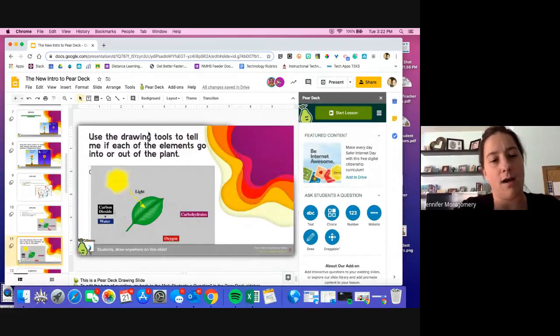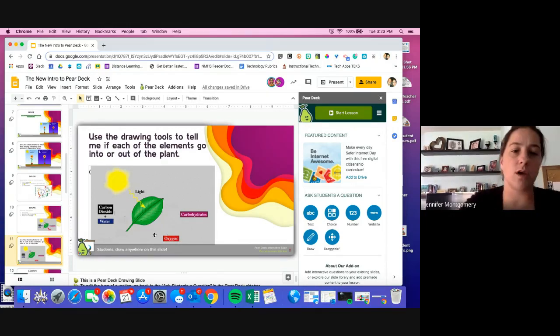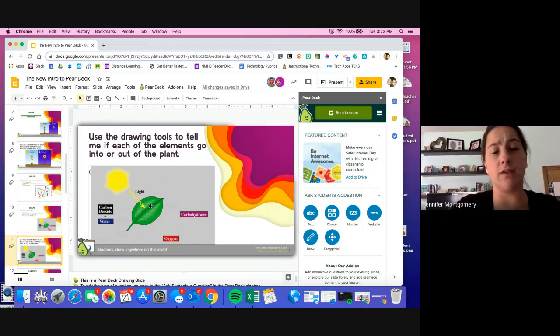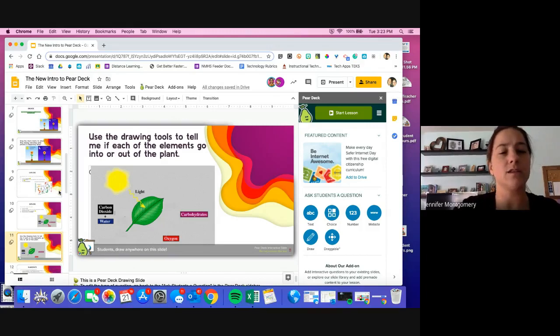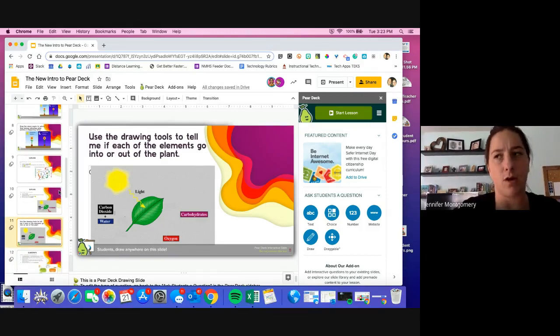But on this one, I would explain to my students, like carbon dioxide and water, does it go into the plant or out of the plant? Oxygen, does it come into the plant or out of the plant? Use your drawing tool and tell me about these things. Okay. So, here's light, and what's light doing? It's going in. How do we know? Because the arrow's pointing into the plant. So it gives them just a little bit of, okay, this is what we're supposed to be doing, right?